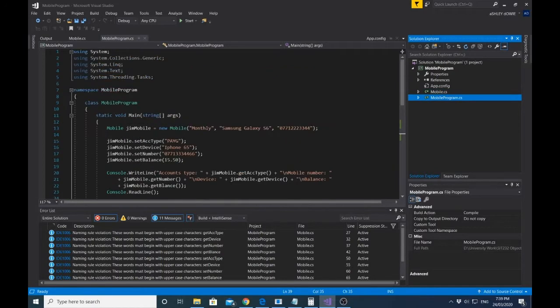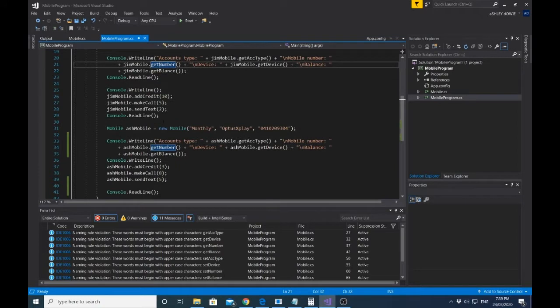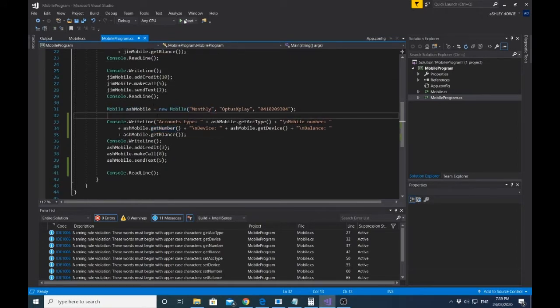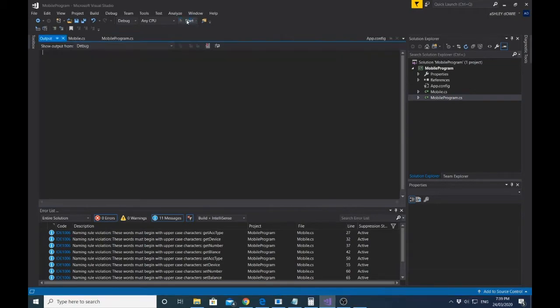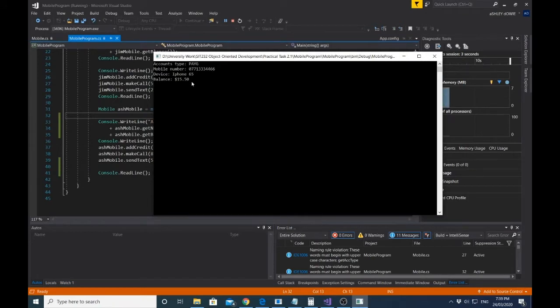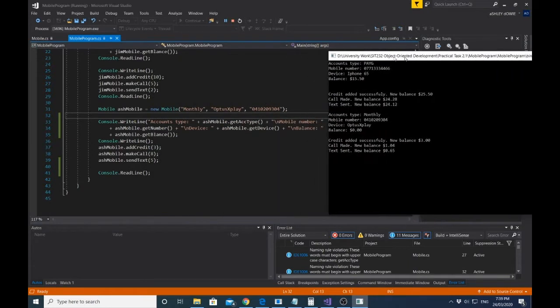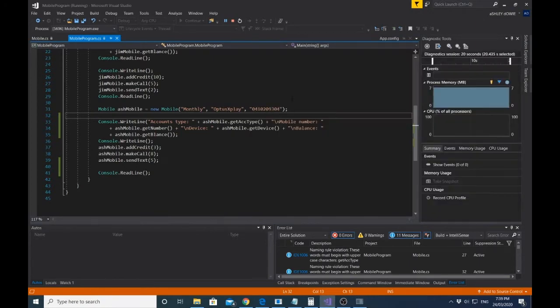Basically, just got the implementation for Gym Mobile, just like the PDF requests. Also added Ash Mobile, just as a little tester. We can run through and see that that works correctly. This is gyms. This is Ash. You can see it's all working correctly.